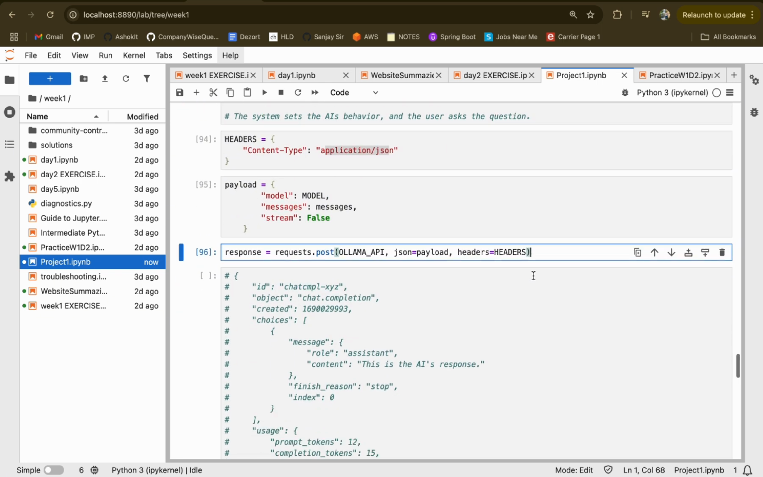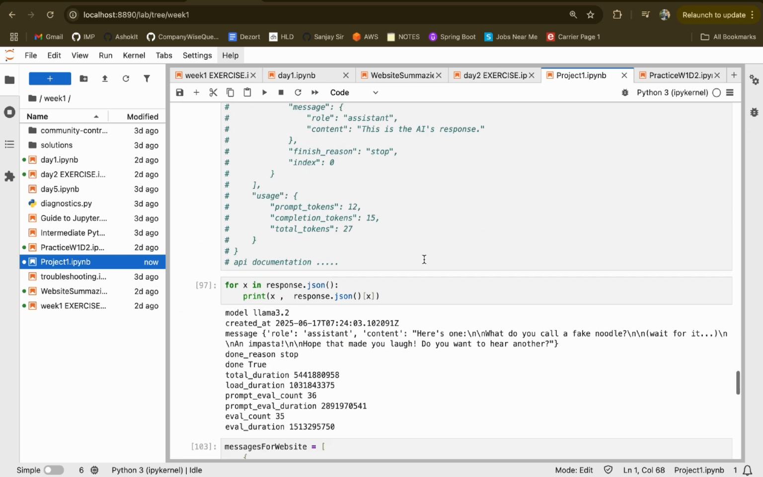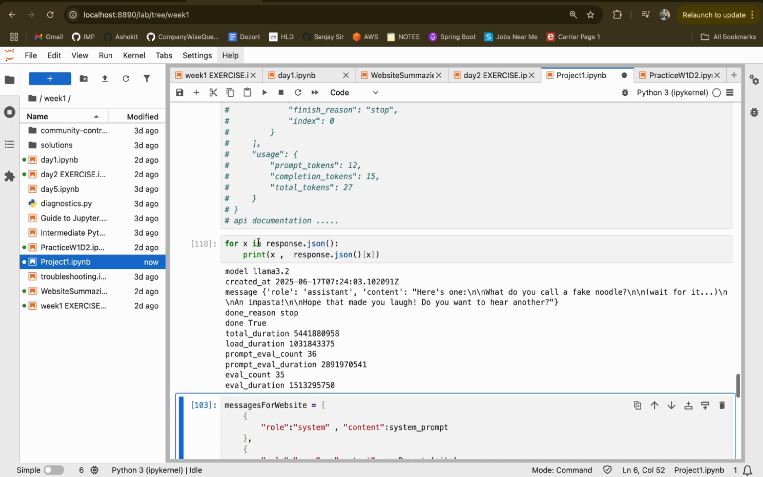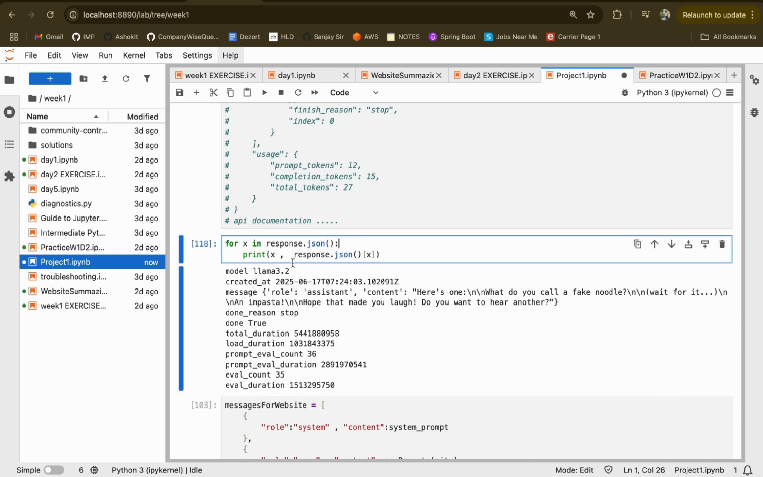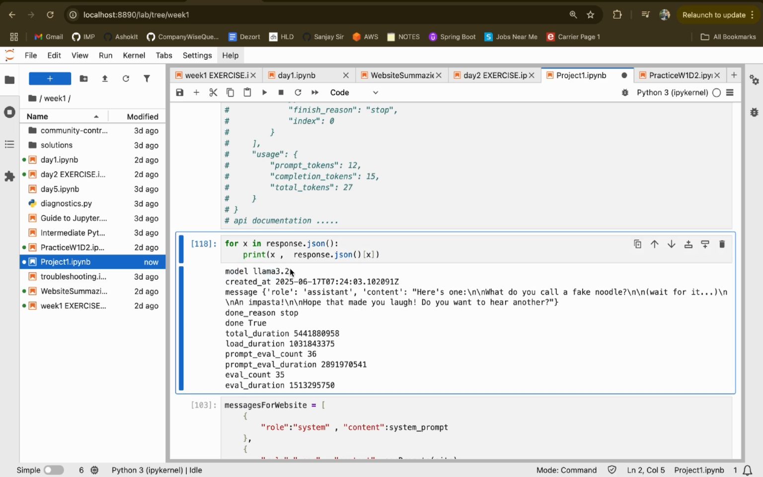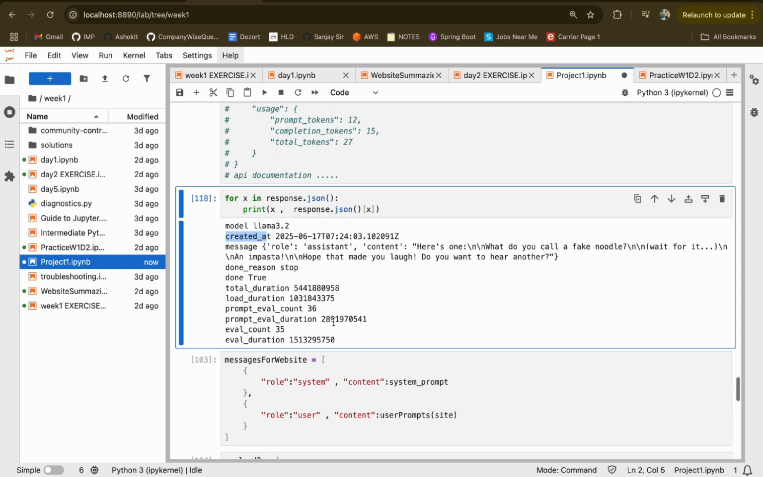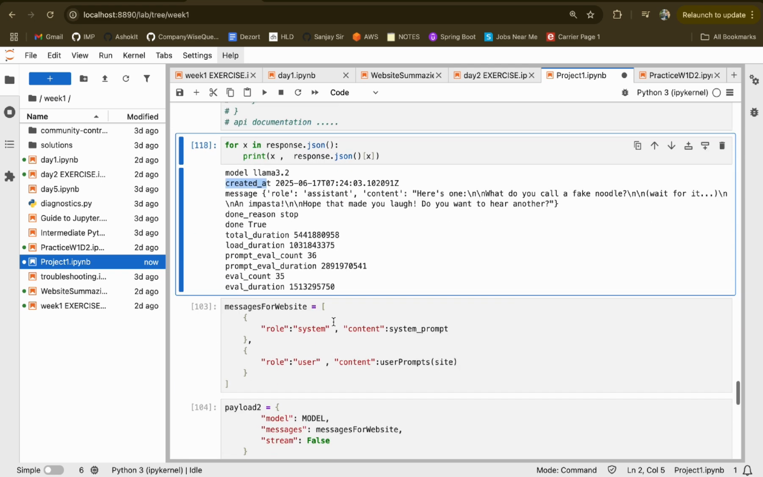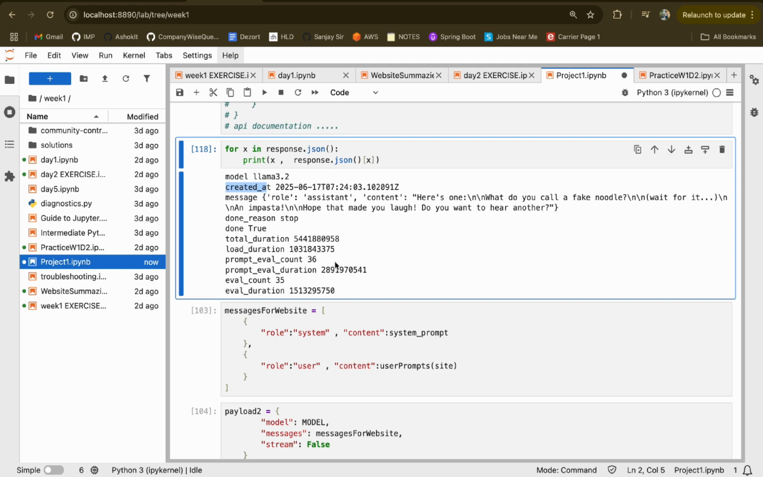Now as I don't know what this response will give out, I did one thing. I simply applied a for loop and checked what is there in this response. So the model name is llama 3.2 that I passed there, created at, message, role, assistant, all those things that you can see. So I printed it out, but I want the messages in that. So I can have this message also.